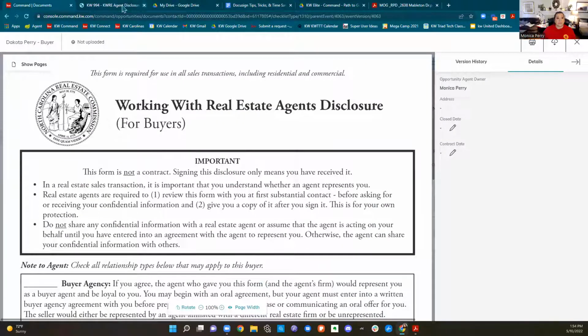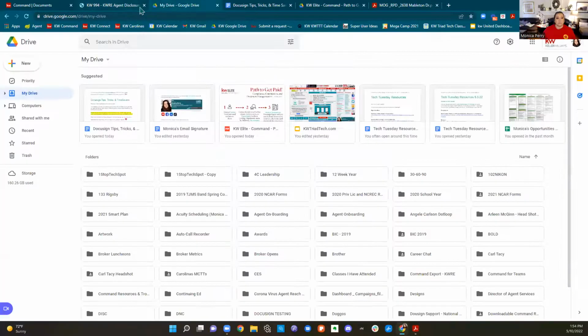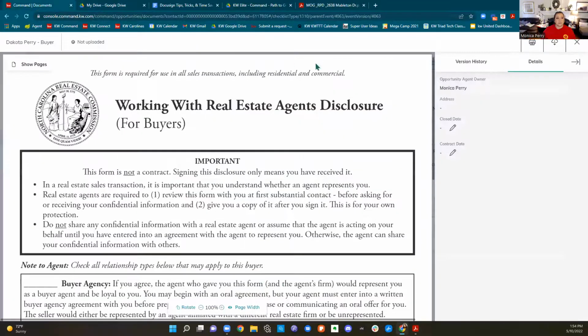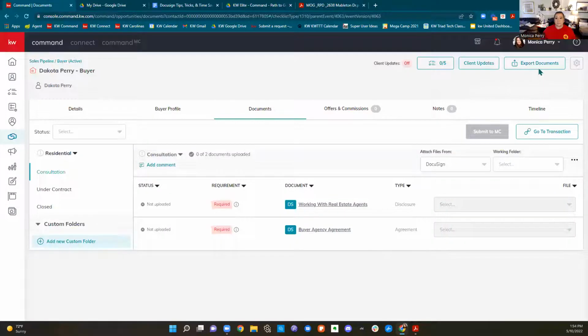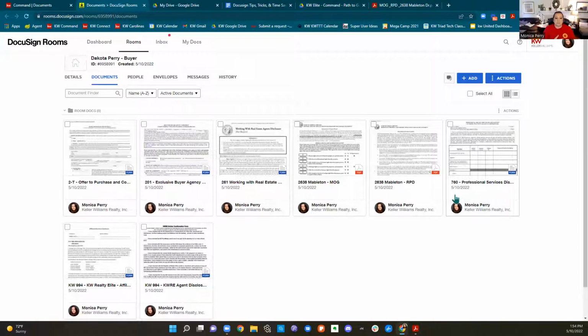So if I'm in my, oh, did I close out my Docusign? I think I did. Oops. Let me hit X. I'm going to go back to my transaction. And once you get lots and lots of rooms going, sometimes it's just easier to go through the opportunity to get to the right room. However, once that connection is established, you can always just go to realestate.docusign.com to get to the documents if you need to.